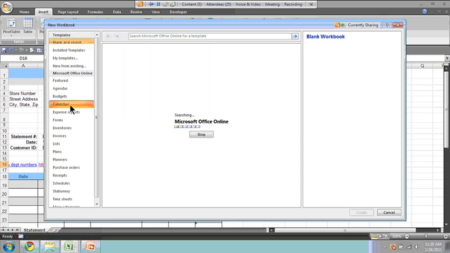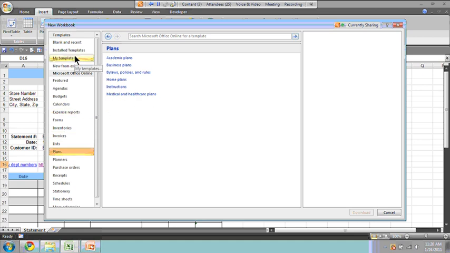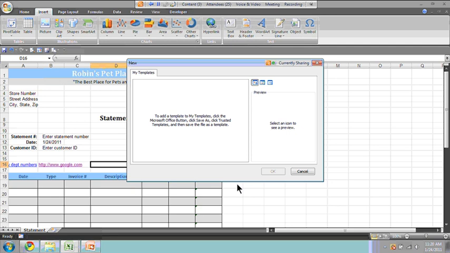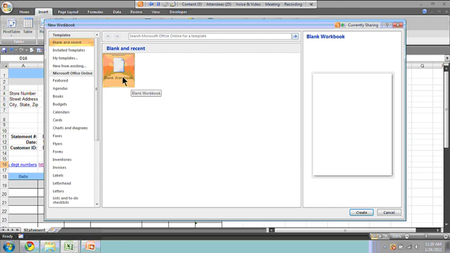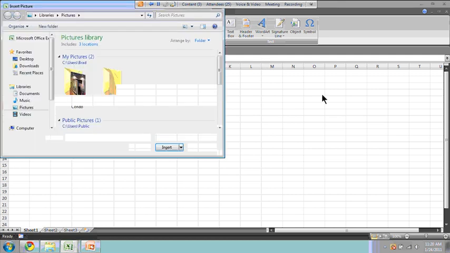Over on the left, there's quite a few templates, and most of us have used a template at some point or another just to kind of give us a direction. There is one over here called My Templates, and when you click that, it'll show different templates that you have on your computer. So what I'm going to do is just create a blank workbook and just create a very simple template. So if I wanted to maybe put a couple pictures in there too.